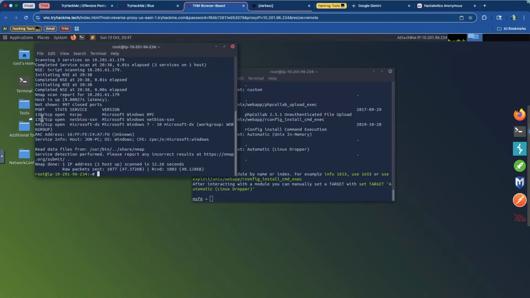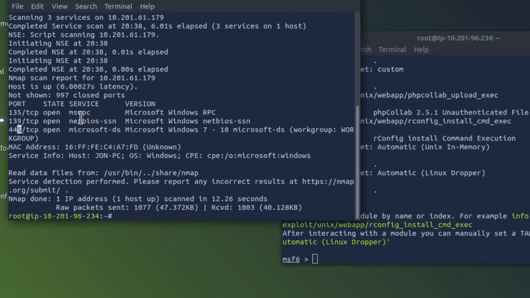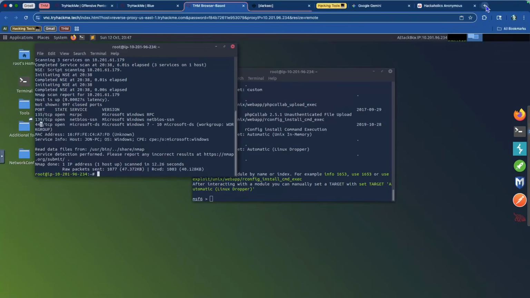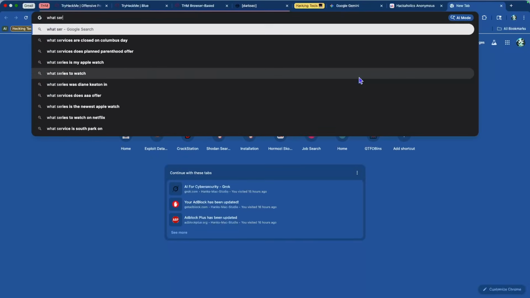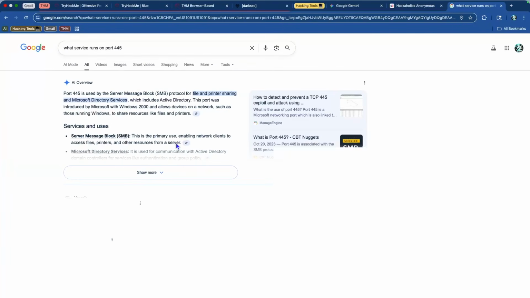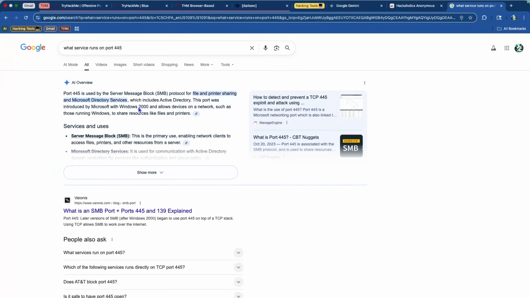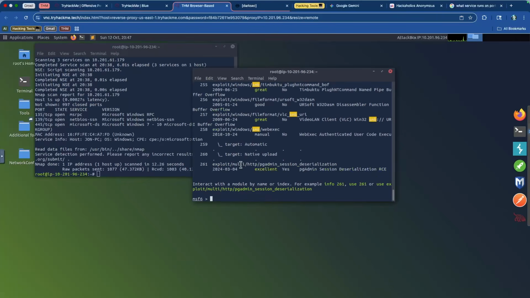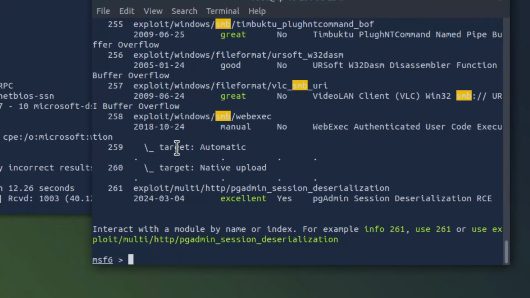One of the other ways that we can do this is to see the types of services that should be running on these various ports. What we can see is MSRPC, NetBIOS, Microsoft DS, etc. So if I go ahead and, for example, search for what service runs on port 445, port 445 is Server Message Block. That's something that we can do. It's file sharing and printing on Microsoft Directory Services. SMB is also the short version of it. So we could technically do search type exploit and then SMB. Let's see what shows up. Much smaller list. Now we have 200 something.